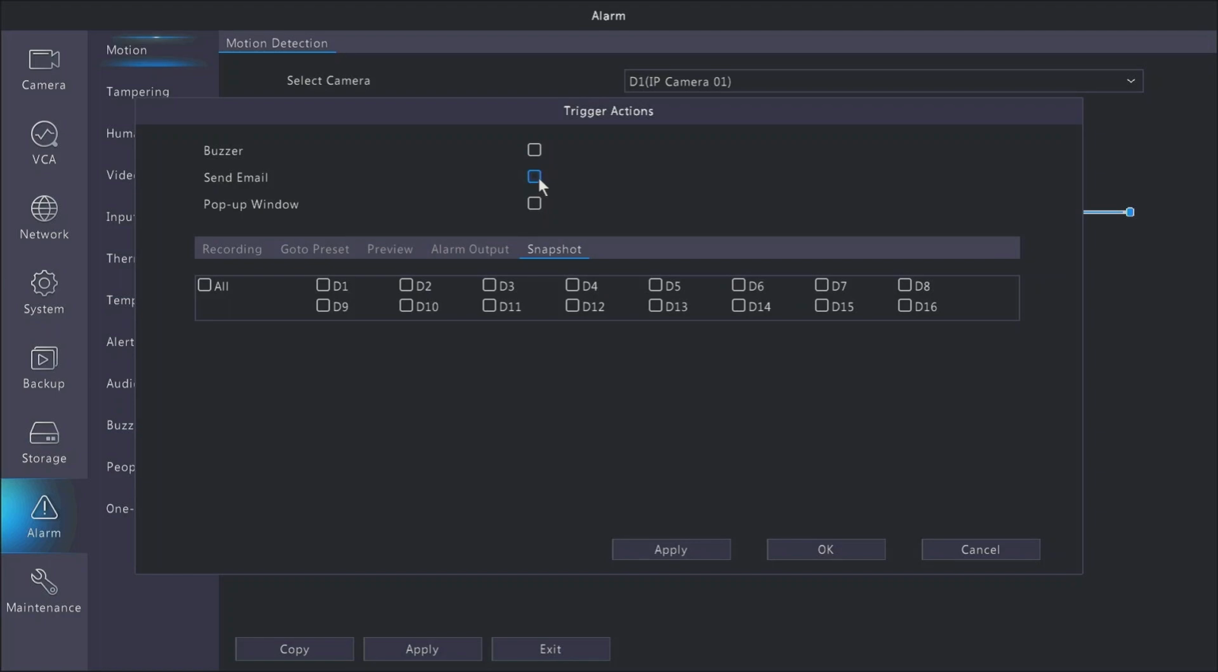Additionally, you can have the buzzer that's internal on the NVR go off. You can make a pop-up window that will show you the actual alert trigger that was enabled, which we'll show you in a second. And you can make it send you an email, but in order to do so, you have to have set up the email server. After you set these up, you can click OK. That will save your settings and go out of this menu.